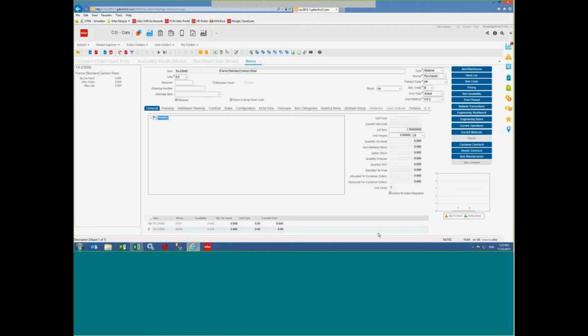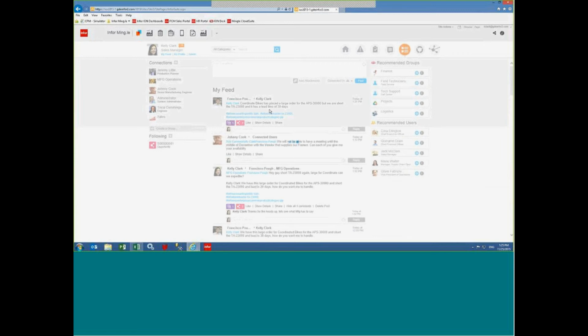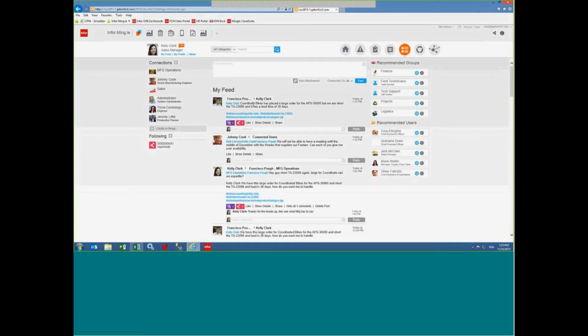Now, I'm going to take my Francisco hat off, and I'm going to put my Kelly Clark hat on and go into her login, and Kelly Clark will be able to see right away this message come through that Coordinated Bikes has placed this large order, and we're short the TA 23,000. Kelly can come out here and basically say, thanks for the heads up. Let's see what manufacturing has to say, okay?